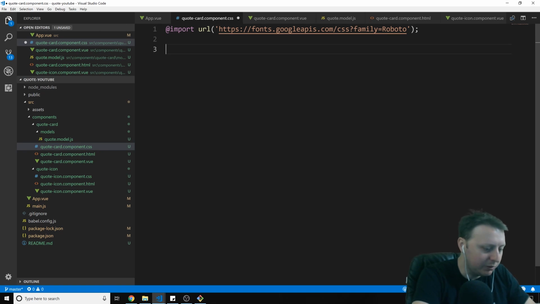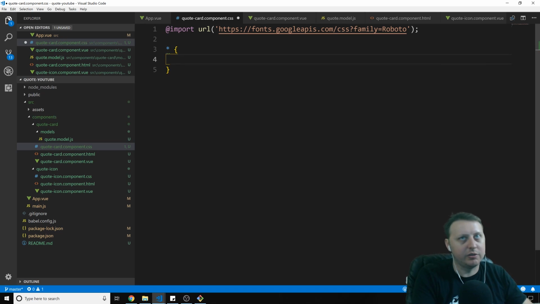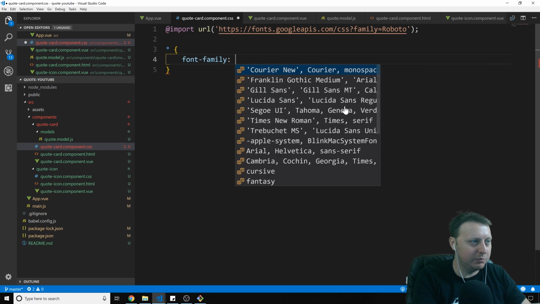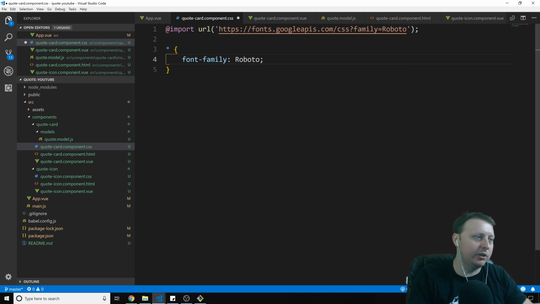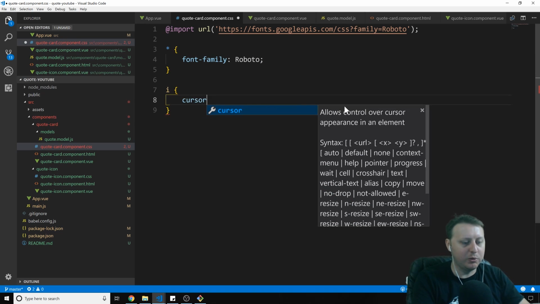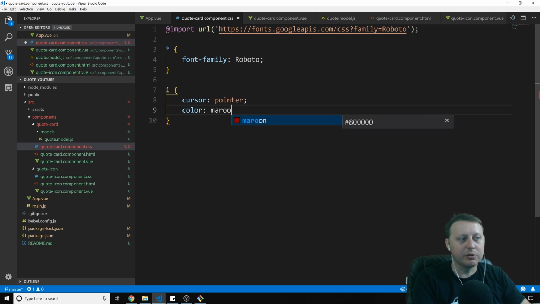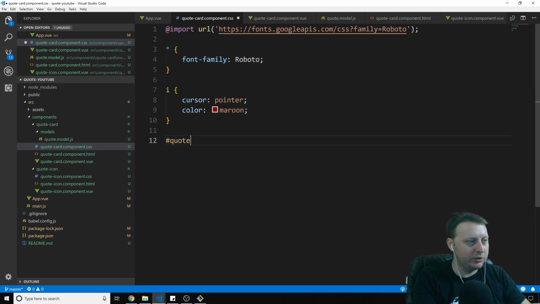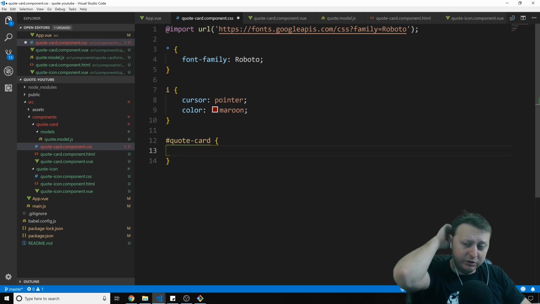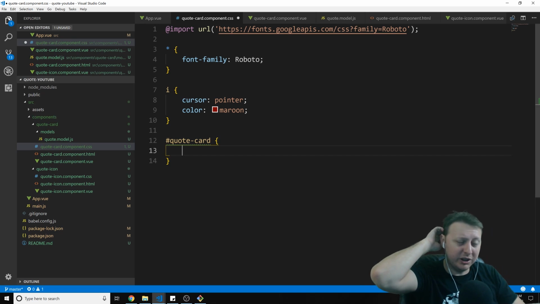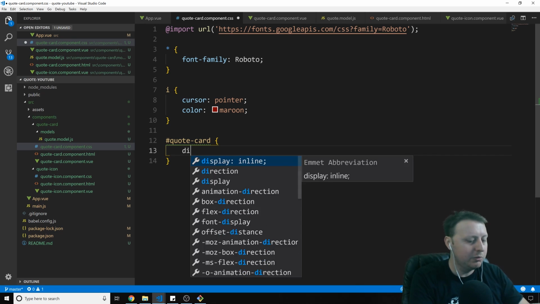And then we're going to say, look, we want everything, that's what the asterisk here is, to use the font-family of Roboto. No need for the quotes because it's a single word. And then on our icons, we want all of our icons to have a pointer on it as well, meaning that we're going to have a click hand, and we're going to want to make the icons a maroon color as well, because the card itself will be white, if you remember. And we gave a quote-card ID, and now we're going to do some CSS grid. If you're not familiar with CSS grid, I have a video on my channel breaking it down, but we're going to make it a grid.